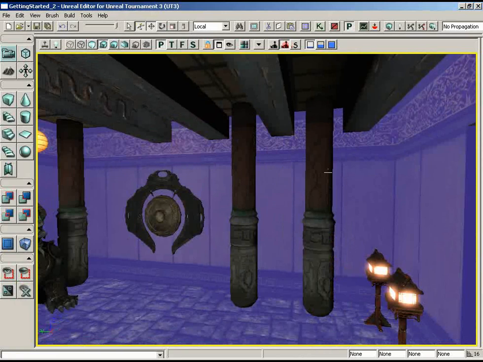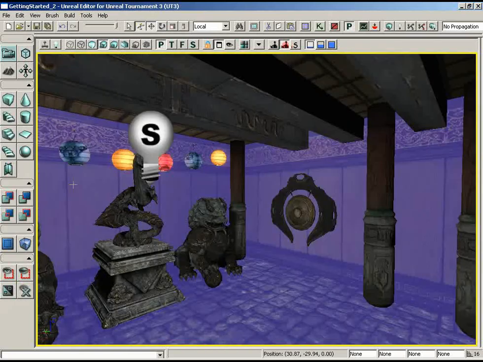Now, I'm going to spare you the rebuild right now. But if we were to rebuild this, we would notice that the shadows behind all of our objects have sharpened up considerably. Okay, we're going to light one room at a time.